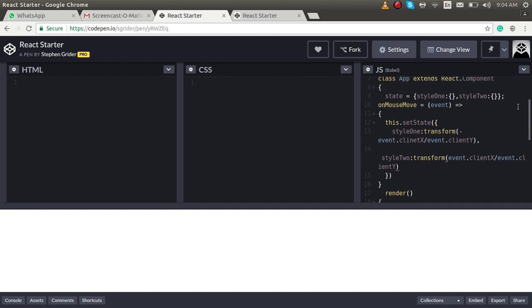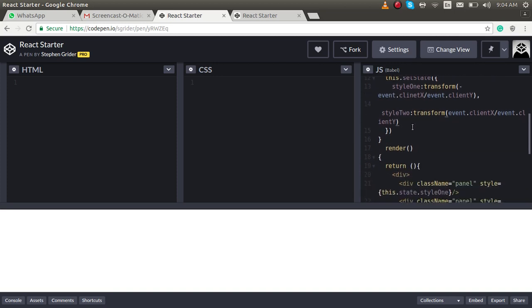Now this mouse move we need to use in our div here. So for that, onMouseMove, I'm saying this.onMouseMove.